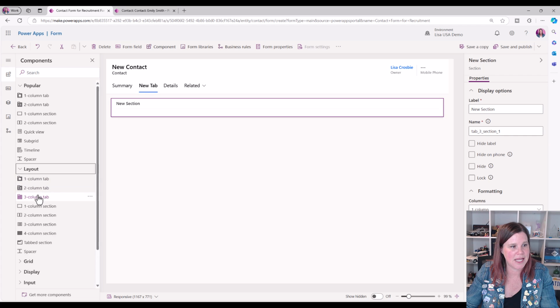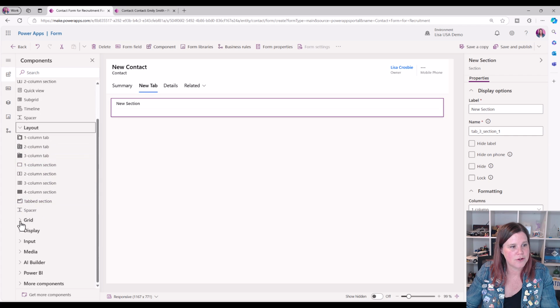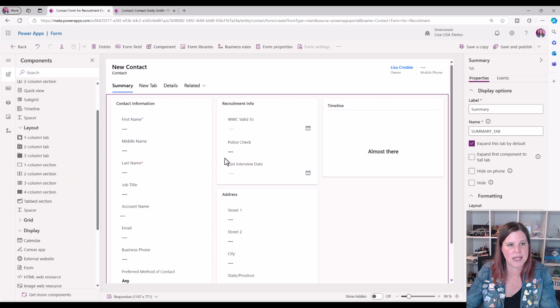So that's your layout options. We've also got within here the option to add in grids, which we're going to come back to. This is a really important feature around subgrids. But before we get to that, let's have a look at these display elements.